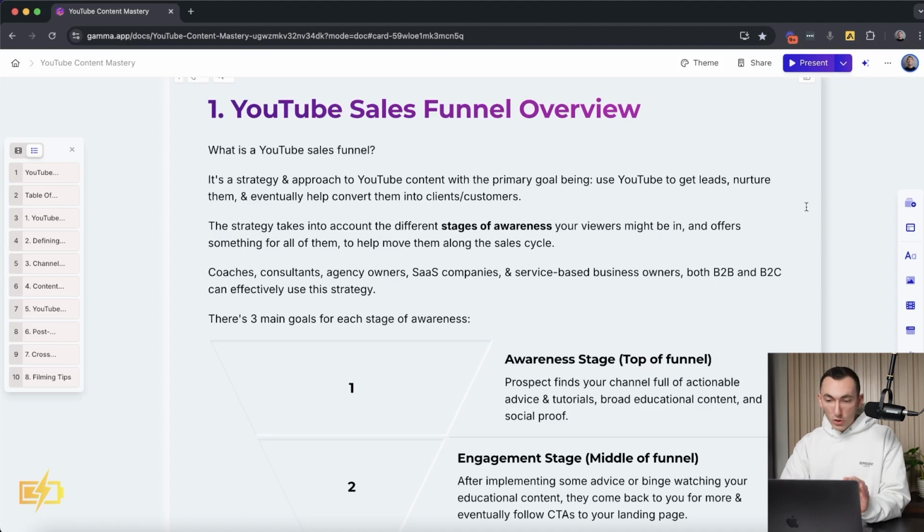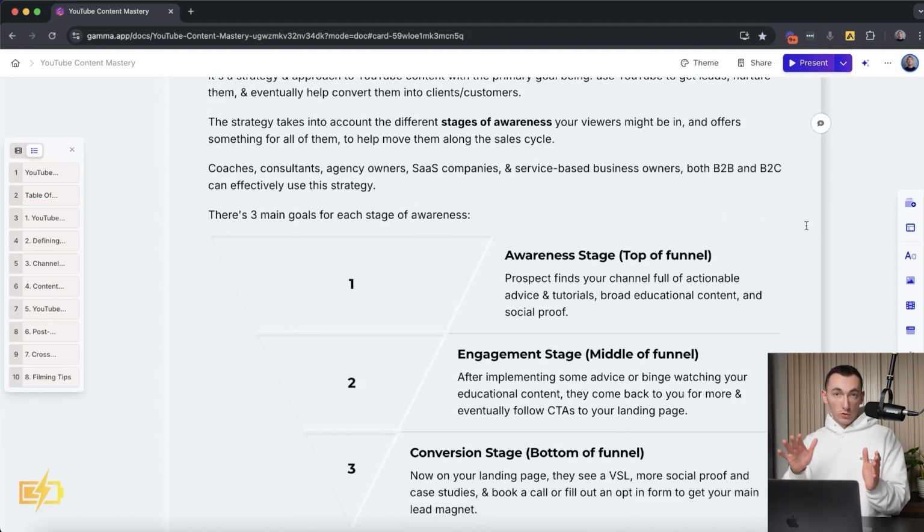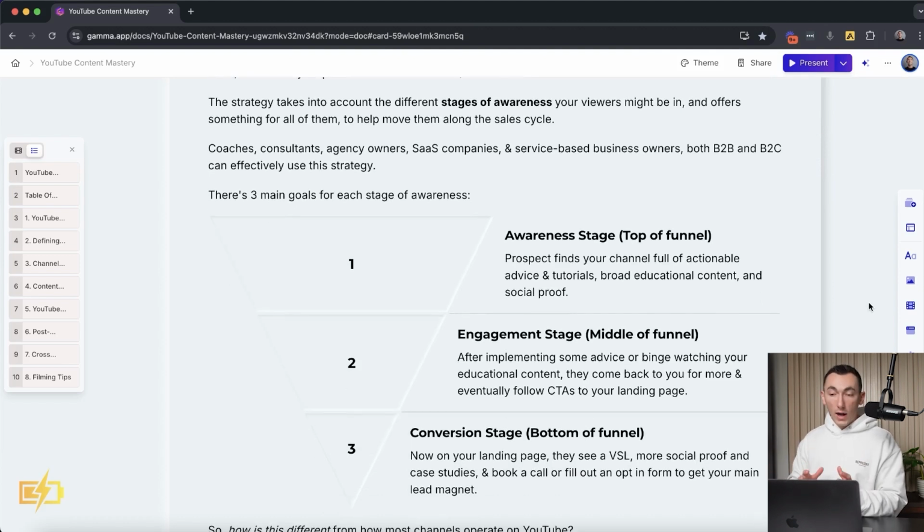So there's 3 main goals at each stage of awareness that your viewers might be in. So we start at the awareness stage. That's top of funnel. So that's where the prospect finds your channel full of actionable advice, tutorials, how-tos, some broad educational content, and social proof. So that's case studies and client interviews.